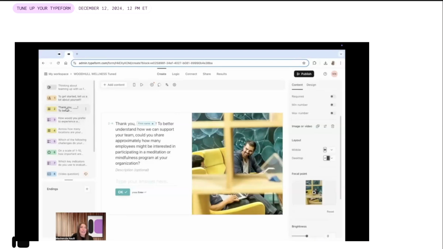I also added some light personalization by pulling responses collected earlier in the form using the @ symbol. So here's a quick example. If you just type in @ you can select the data that you want to populate into the form. So in this example, I used the first name to make it feel a little bit more tailored to that respondent. And it obviously creates a little bit more of an engaging and inviting interaction.